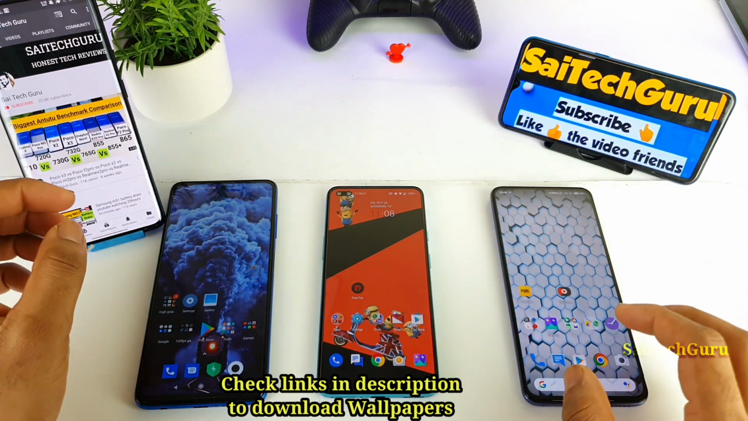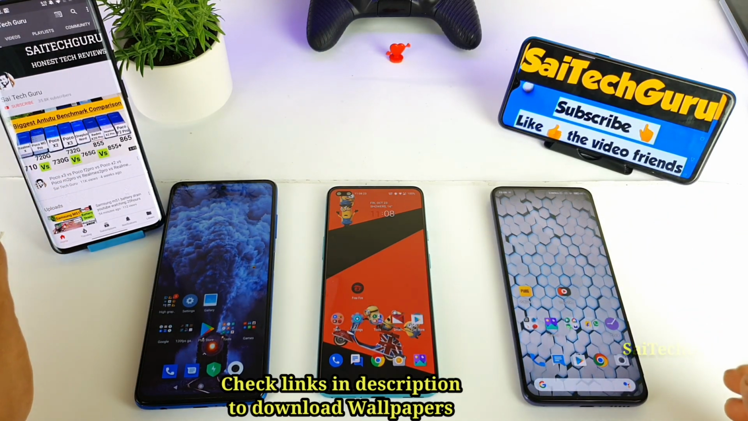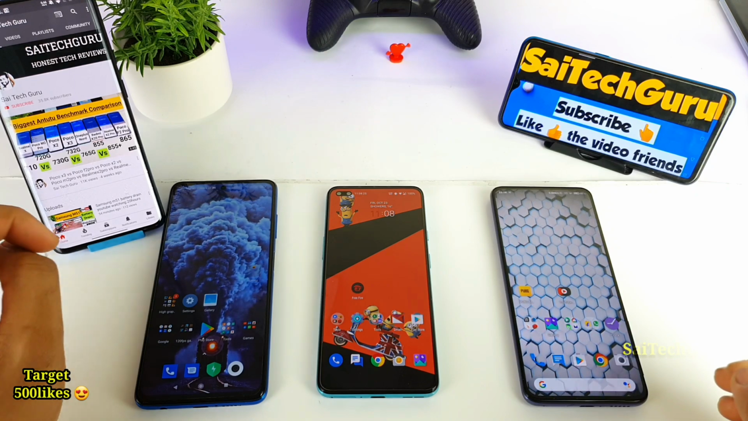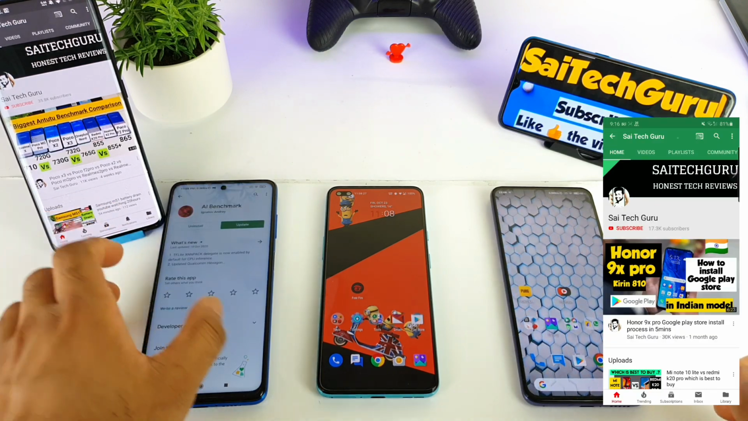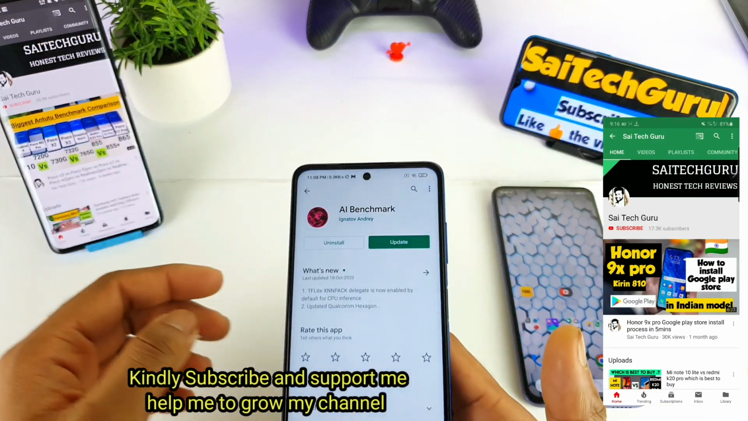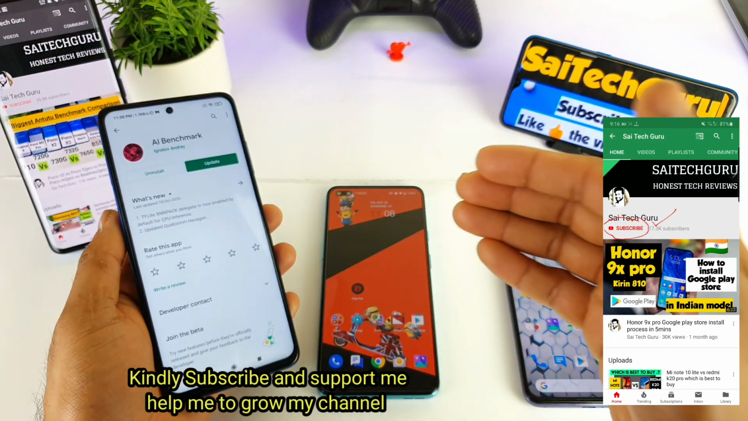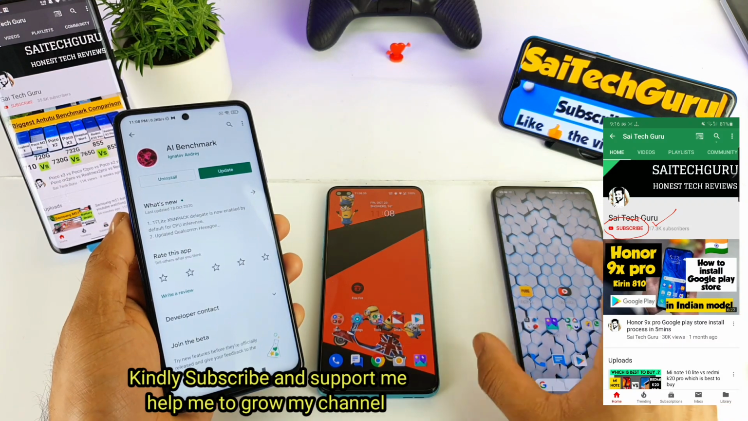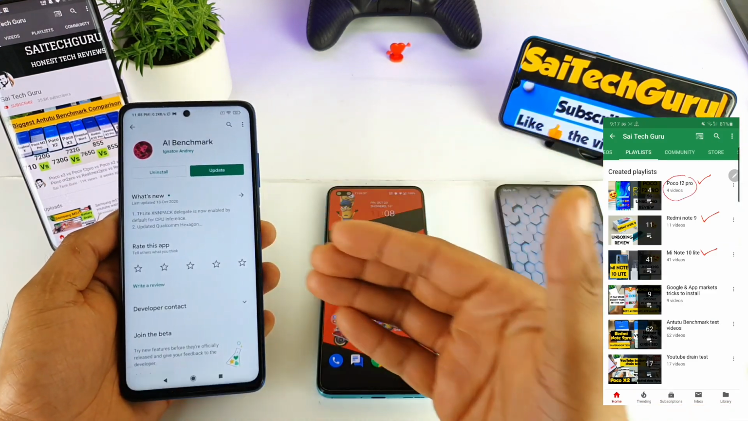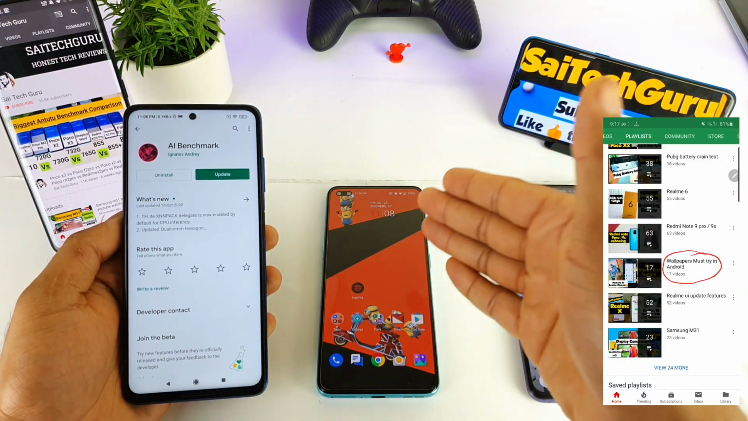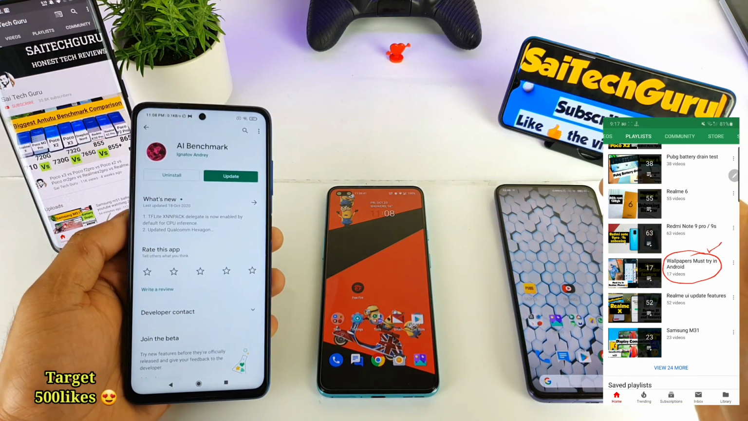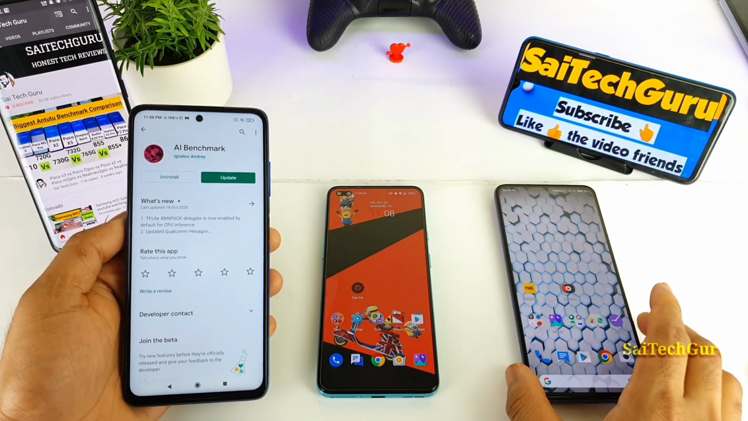In this video, I'll be doing a unique kind of benchmark test, an artificial intelligence benchmark test which is available in the Play Store, called the AI Benchmark. This is the first time I'm trying it on smartphones: the Poco X3 versus the OnePlus Nord versus the Poco F2 Pro. The Poco X3 has a Snapdragon 732G, the Nord a 765G, and the F2 Pro the 865 processor.